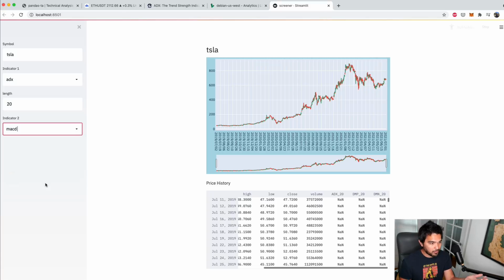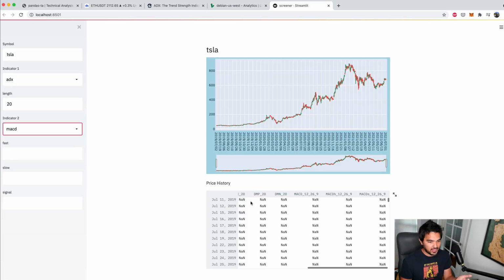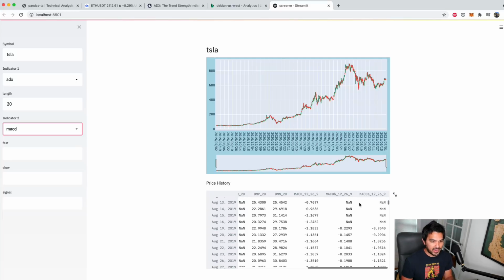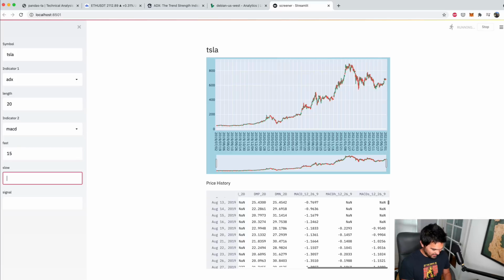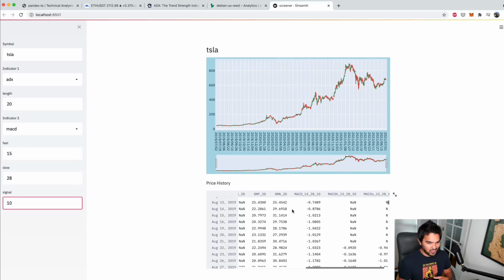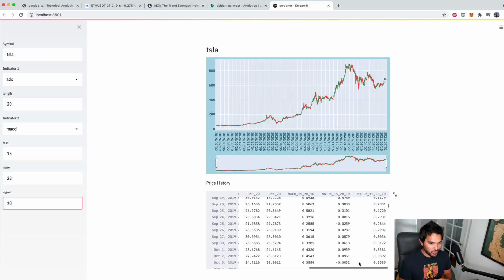And so let's say I want to combine this with the MACD. You see I can select MACD, and it automatically calculates MACD there, and then I can enter different parameters. So let's say I want to change these default values to like 15 and 28, and then 10 here, or whatever you want to do, and you see how that automatically updates and runs new calculations here.